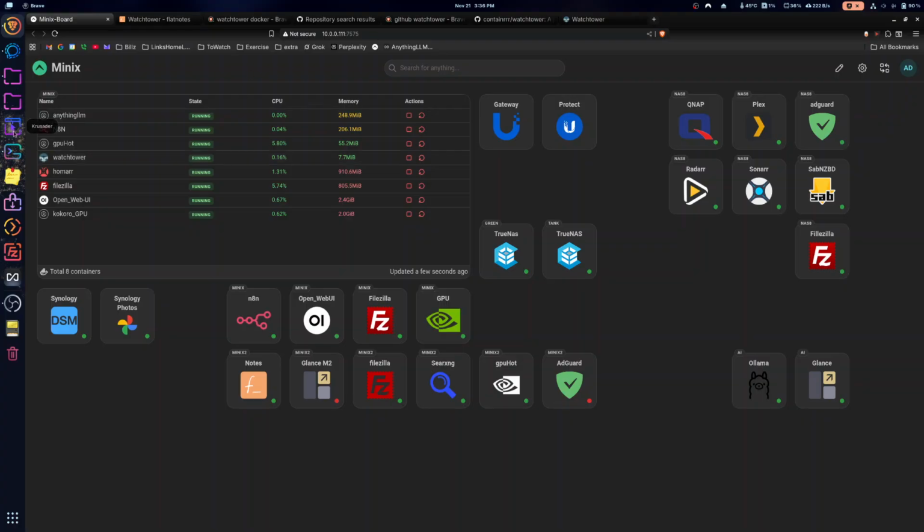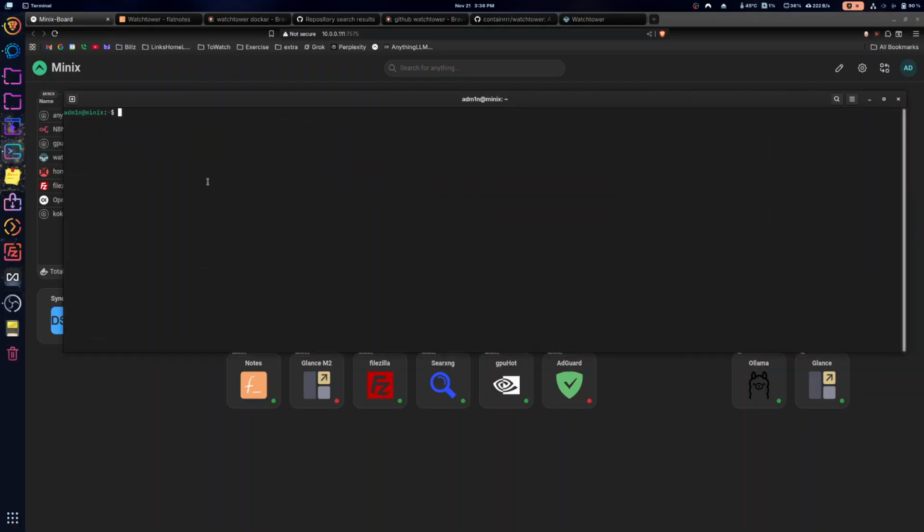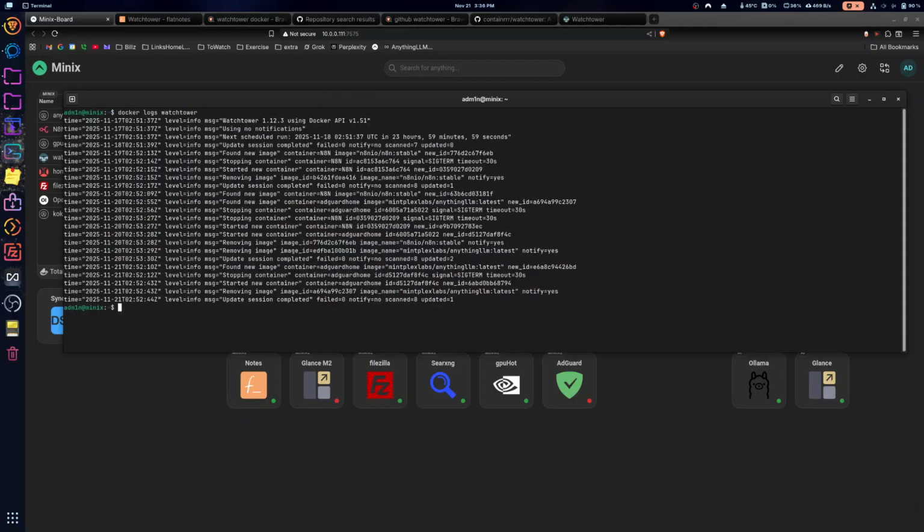So you can check the logs of Watchtower. If I go to docker logs Watchtower, I was getting an error in here and it wasn't updating the containers, but I'll get into that in just a second.